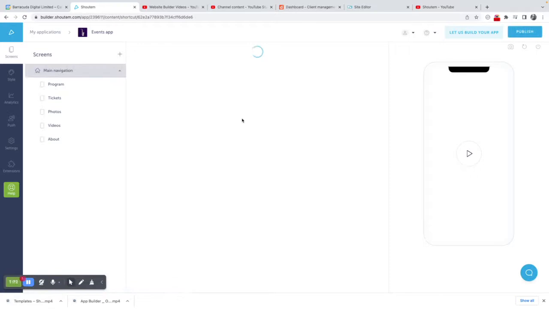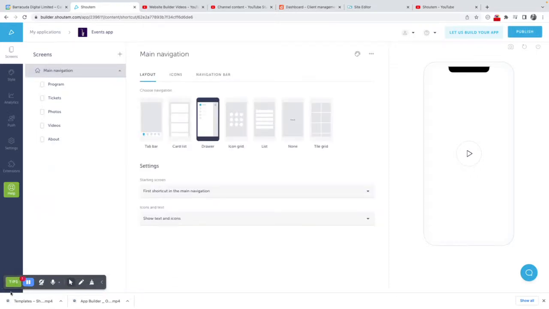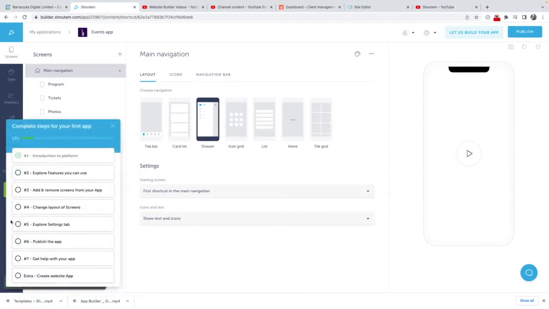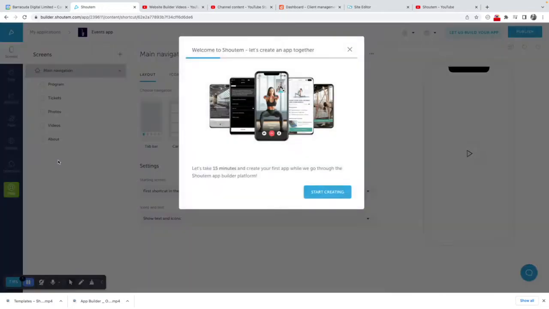Now the other really useful thing within Shoutem is this tips box here, and if you are new to building an app, it's like any piece of new software. You need to get used to it. You need to orientate yourself around it. And it really is worth going through these steps, so you can just introduce yourself to the platform. It will take a few minutes to go through, but it really is worth doing if you're serious about building an app.